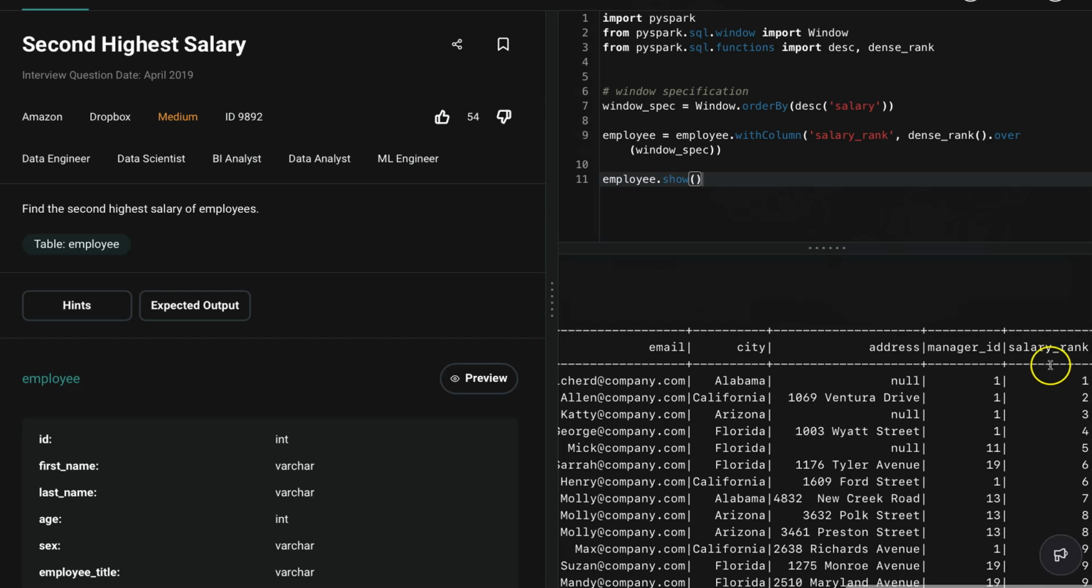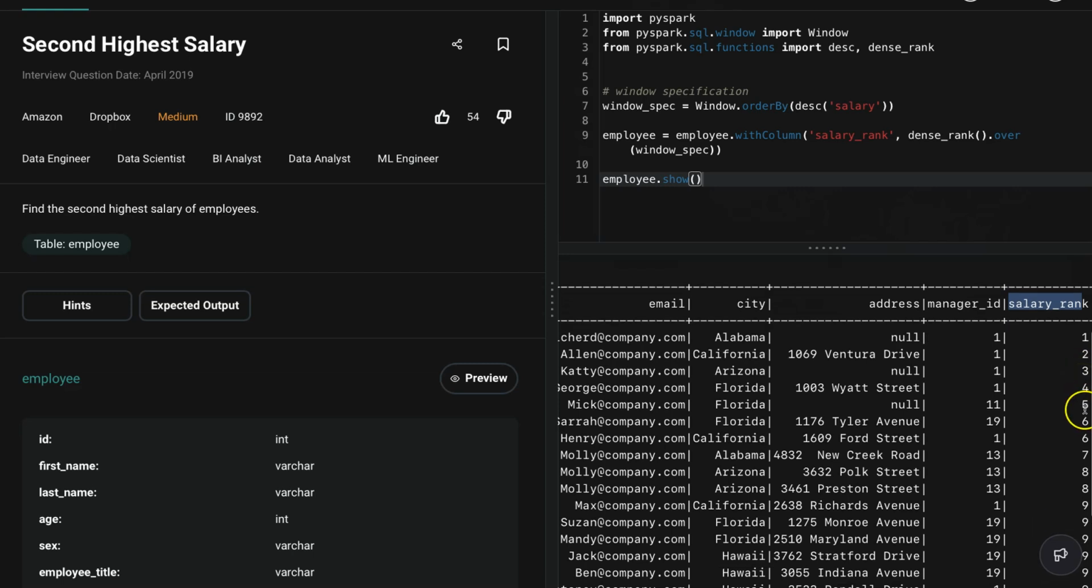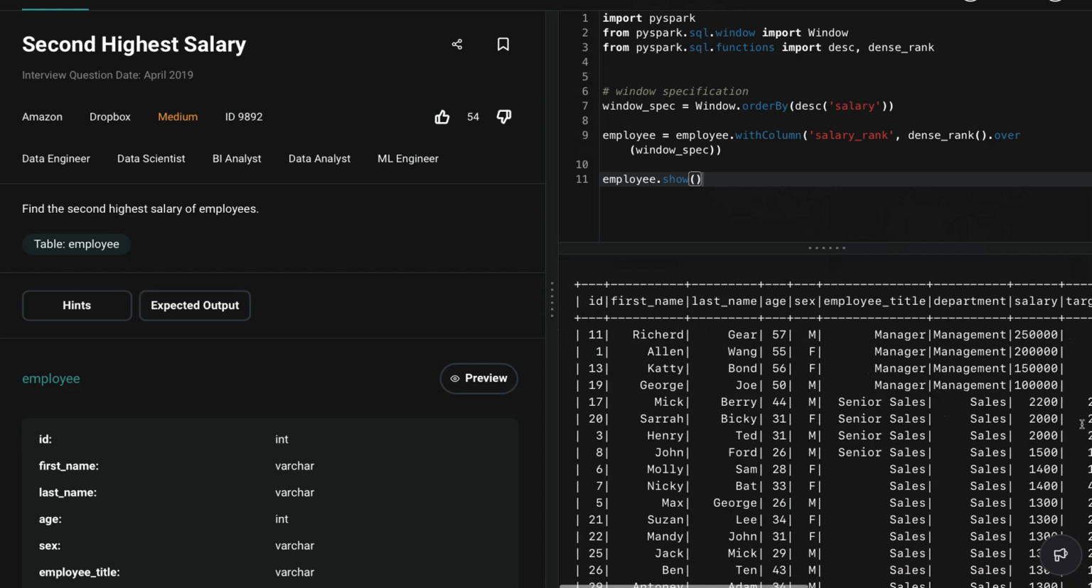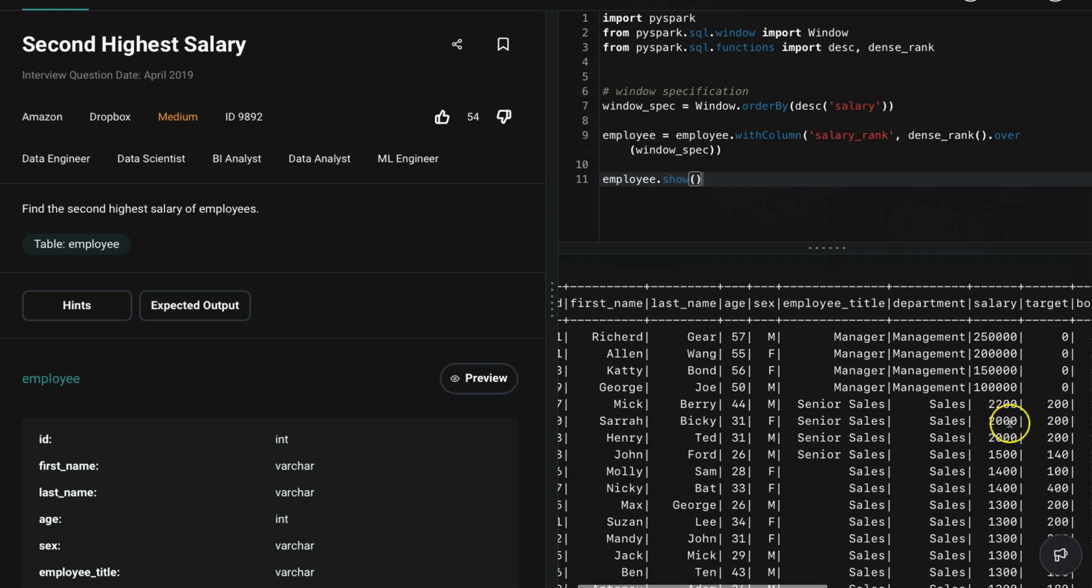And there you have it. That's the column that we just created, salary rank. As you can see, we have ranks here: 1, 2, 3, 4, 5, 6. Well, we have two 6s here. That means probably they have the same salary. Let's check that out. And yes, they do, 2000 and 2000. So that makes sense. As you can see, the top salary here is 250,000. In the question, they're asking for the second highest salary, which is this guy here.